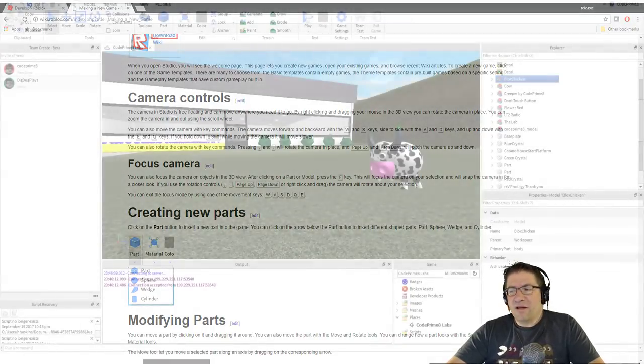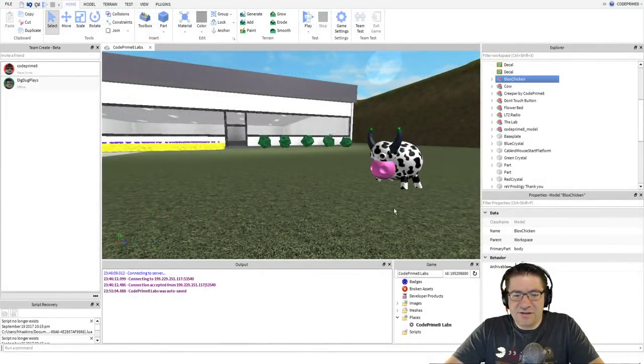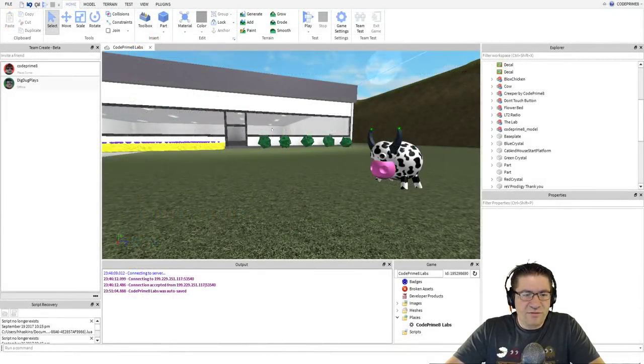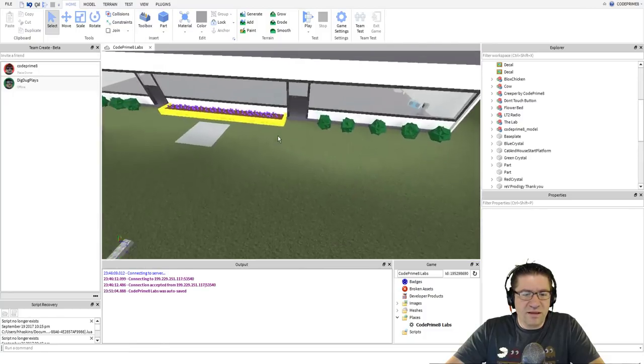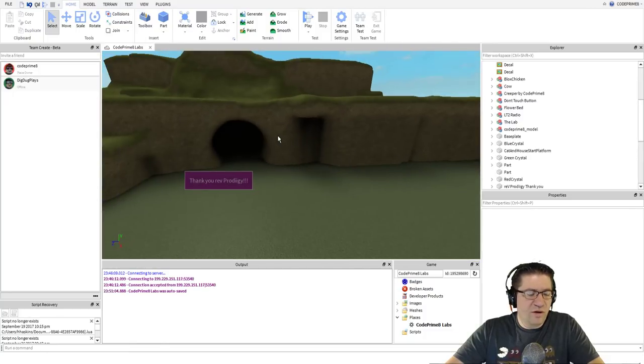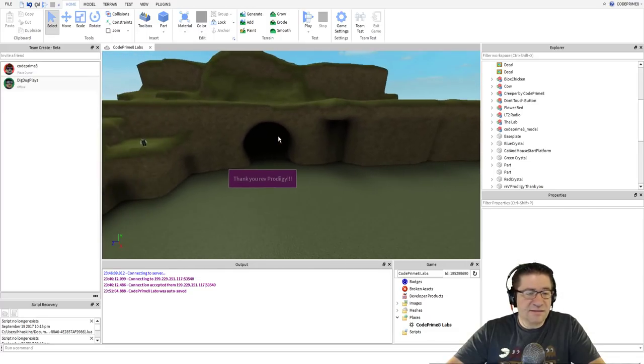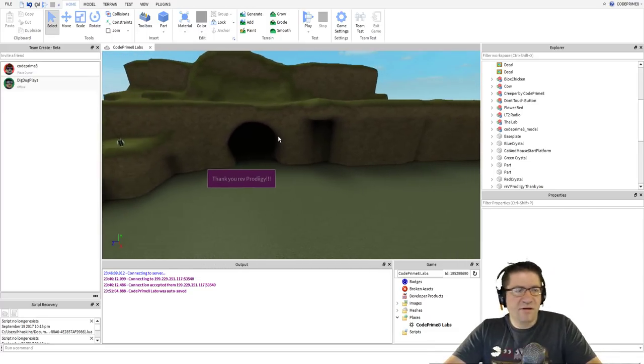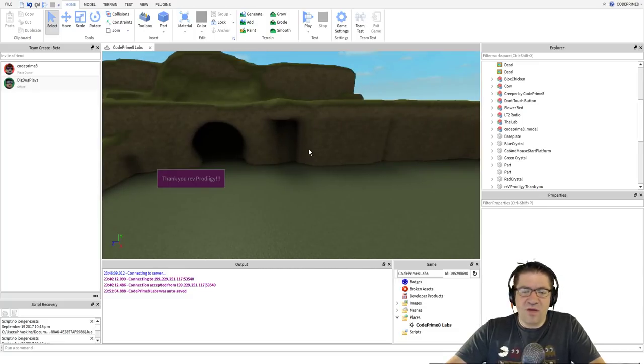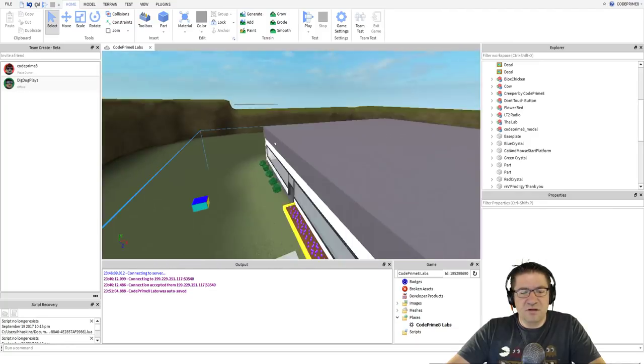I have loaded up my Code Primate Labs. So as you can see here, this is your main window right here. This is the viewing area of what the game looks like. And you can move around using the WASD. W is forward, S is back, A is strafe left, D is strafe right. If you hold right click on your mouse, you can turn around like that.